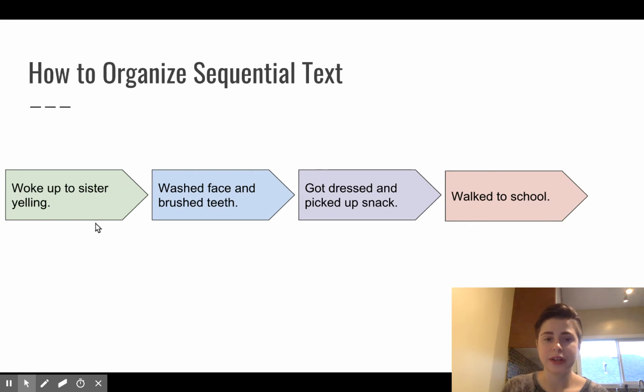First you woke up, then maybe you washed your face and brushed your teeth, then you got dressed and picked up your snack, then you walked to school. Each step is a different part of the text.